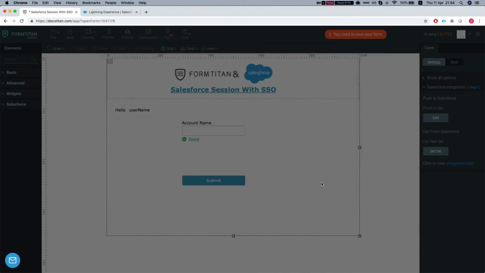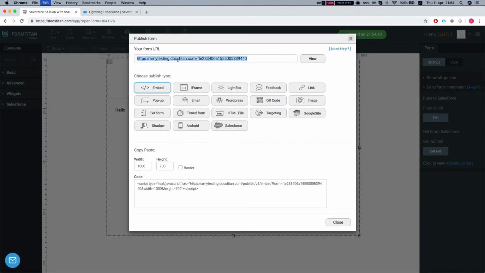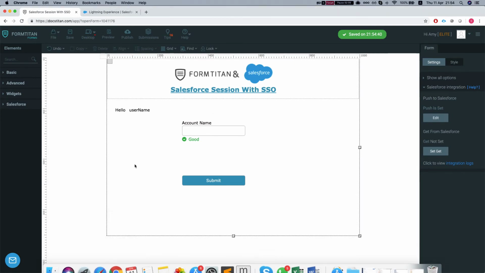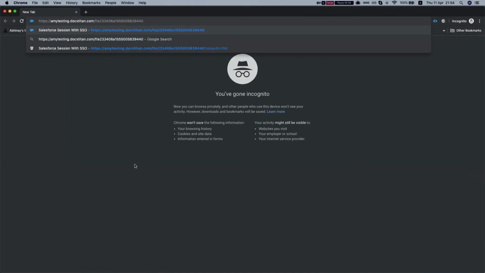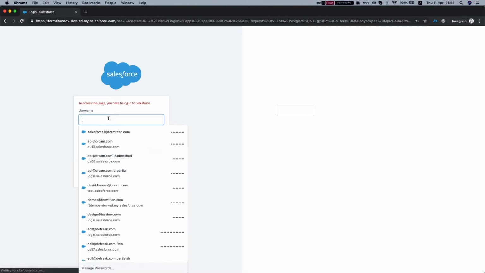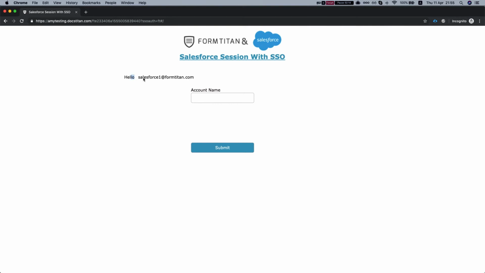Now let's see how it does. I'll publish the form. I'll open an incognito browser, and it will immediately ask me to log in. So I'll log in with one user. And we can see that we have hello Salesforce 1, and we're going to create a new account.